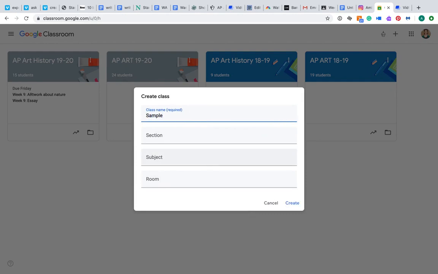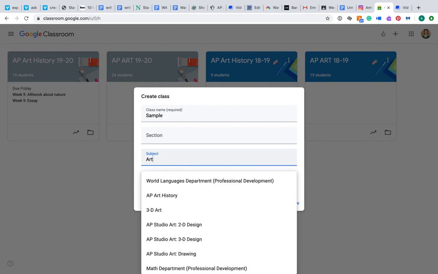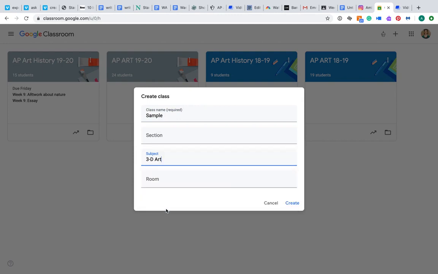I'm just going to call this sample. You would name it whatever you want. Section is up to you. If you're going to have more than one section of the same class, you want to fill that in. Subject, you can put art or whatever the subject you want it to be. Here, we'll do 3D art. If you wanted to have a room number, you can. I teach all online, so I don't need a room number. So then I'm going to go ahead and hit create.